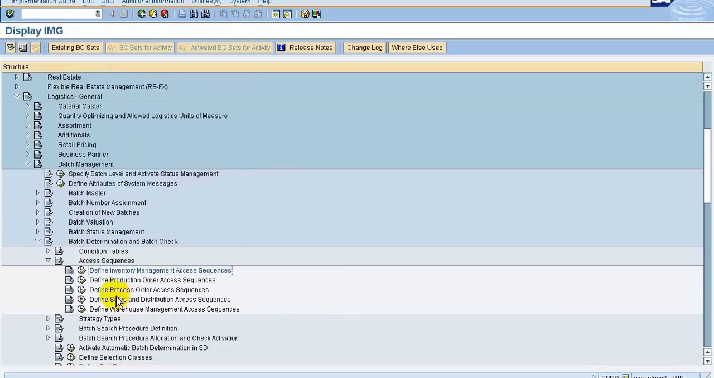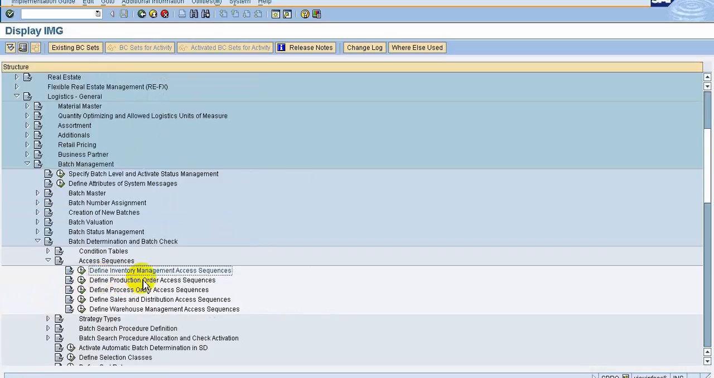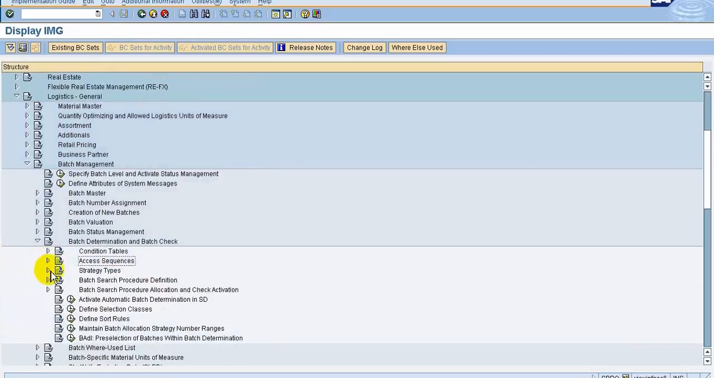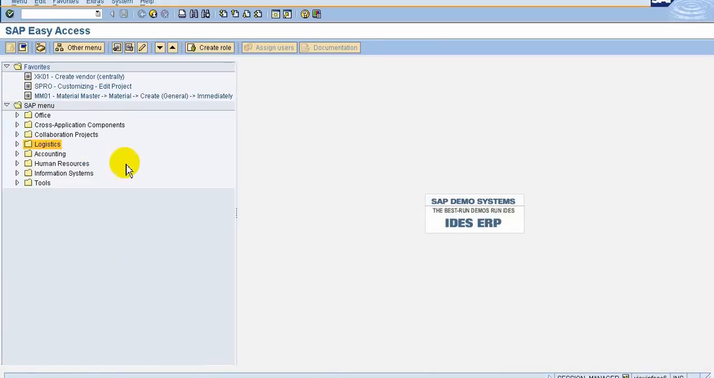So now the access sequence is created. We have noted it, and this ME01 access sequence we are going to use. After creating the access sequence, we need to create a strategy. What is a strategy? Strategies are different for the different modules. Production order strategy type is different, and inventory management strategy is different. Strategies for sales and distribution will be different. Let me show you what we want in that.